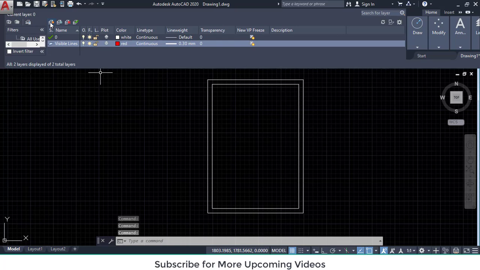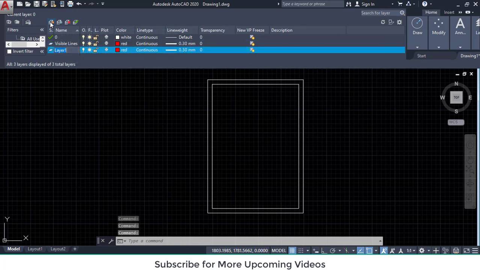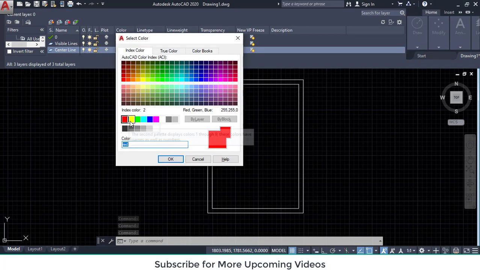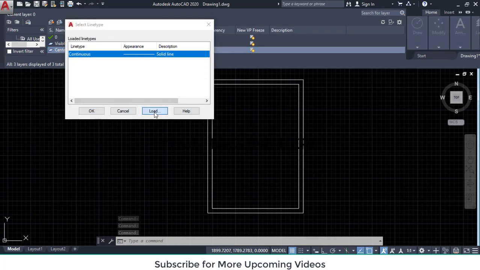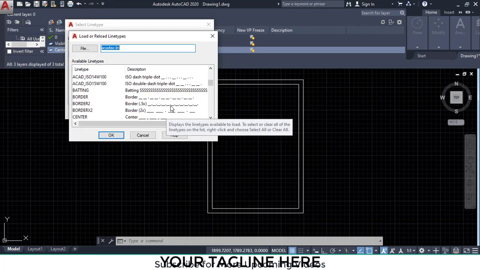Now click on new layer and make a new layer for center line. Change the color of center line to yellow color. Click on OK. Change the continuous line. Click on load to center line.